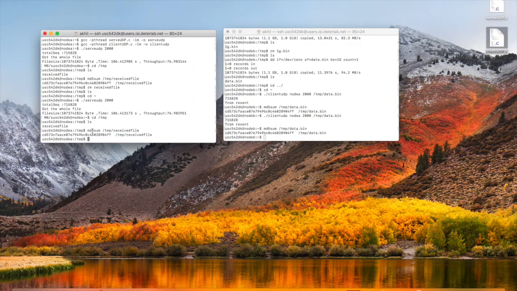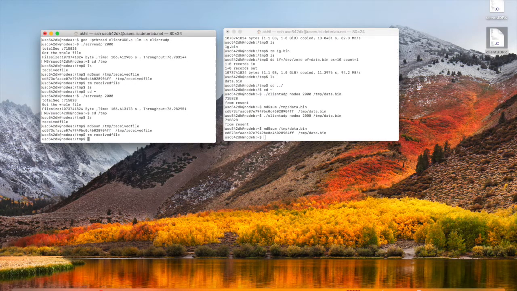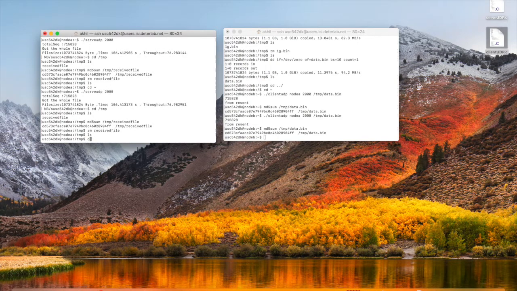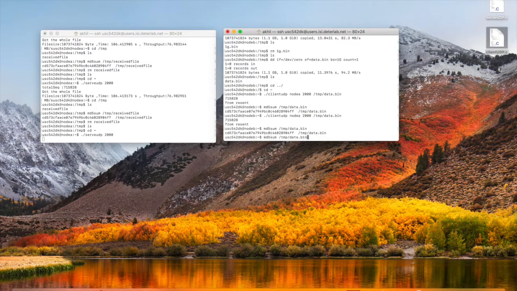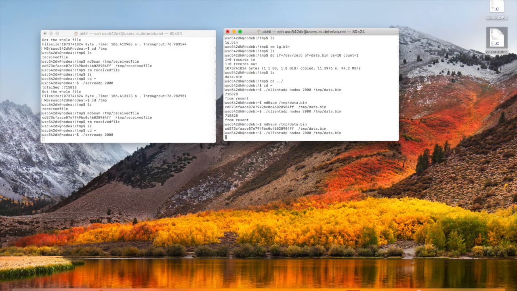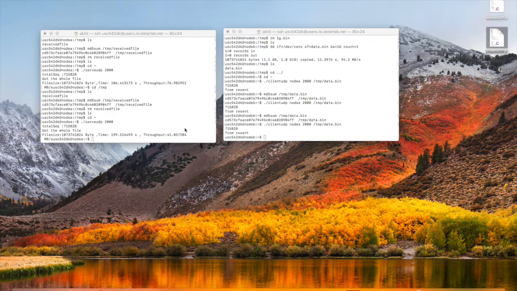First, we will remove the received file. ls, so it's not there. Now we'll go to the home directory. Now we are in, so we will run the command again. Now we'll transfer the file. It will take a few minutes. Here you can see that we got a throughput of 41.0 with a loss of 20% and a round trip time delay of 200 milliseconds.